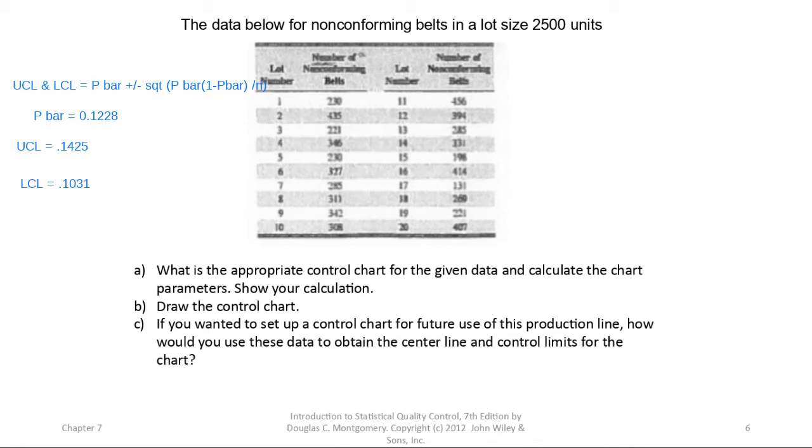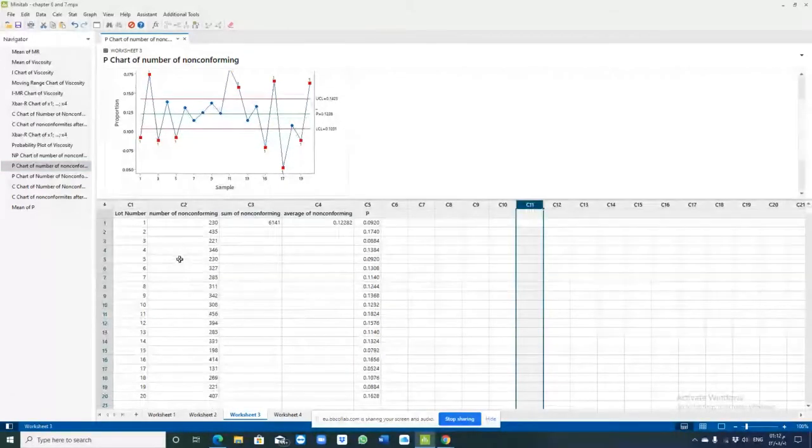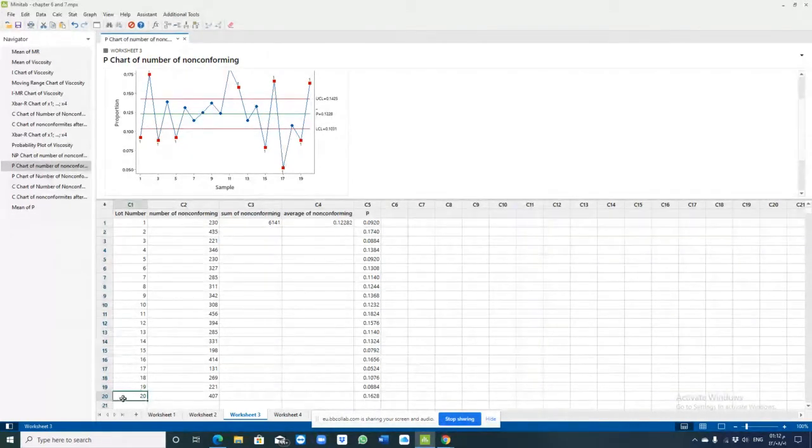So let's share the screen. Here is the data. The number of non-conforming for the samples, the number of samples is 20. And these are the data given in the question. Now this is considered to be the number of non-conforming, not the P. The P is the proportion of non-conforming, not the number. The proportion is the division between the number and the sample size.